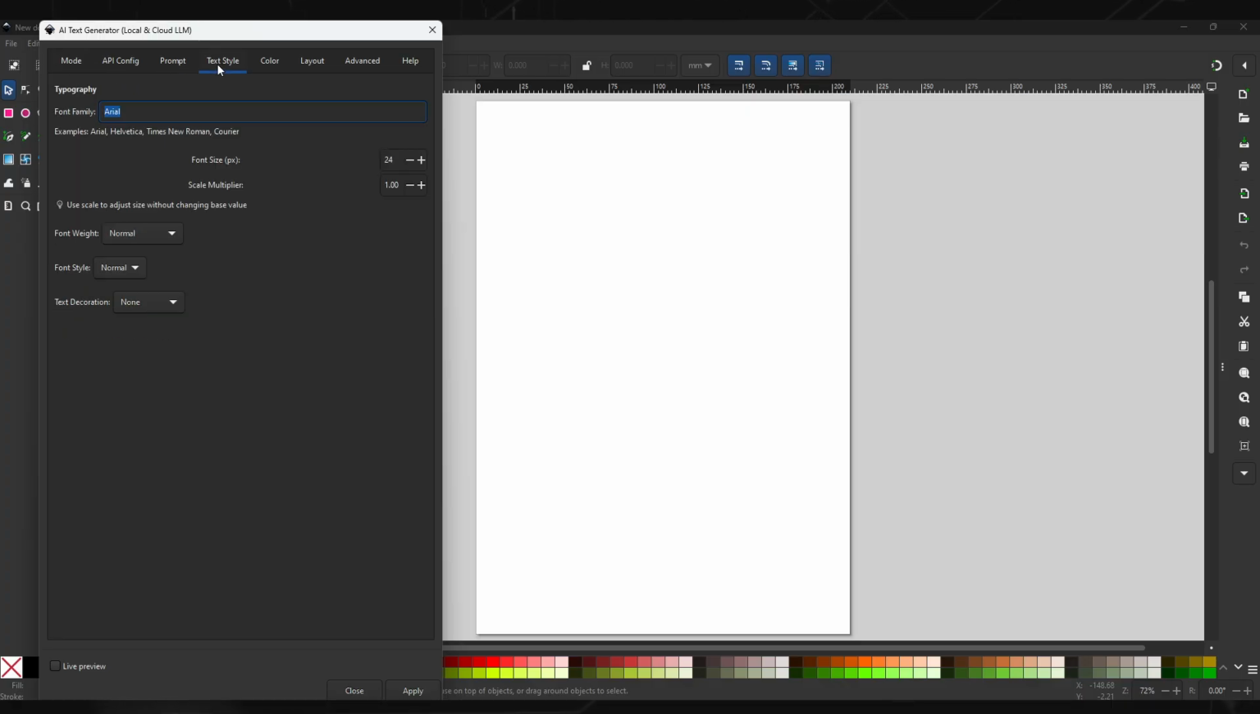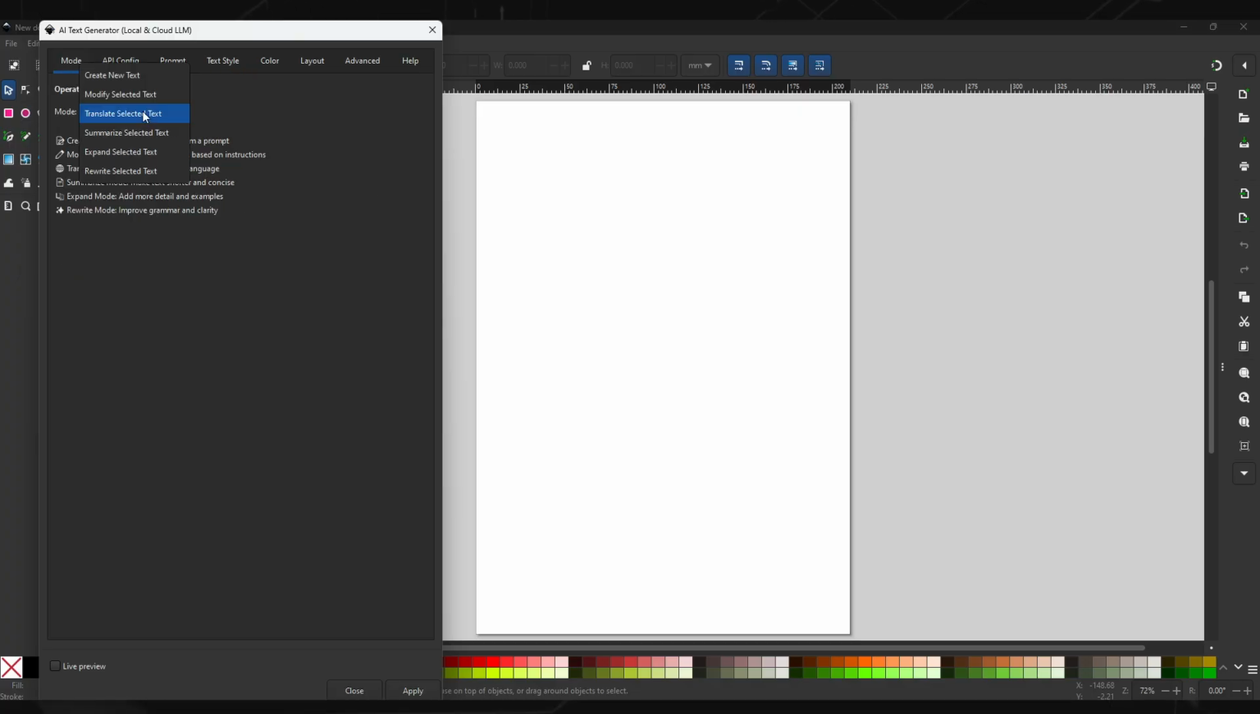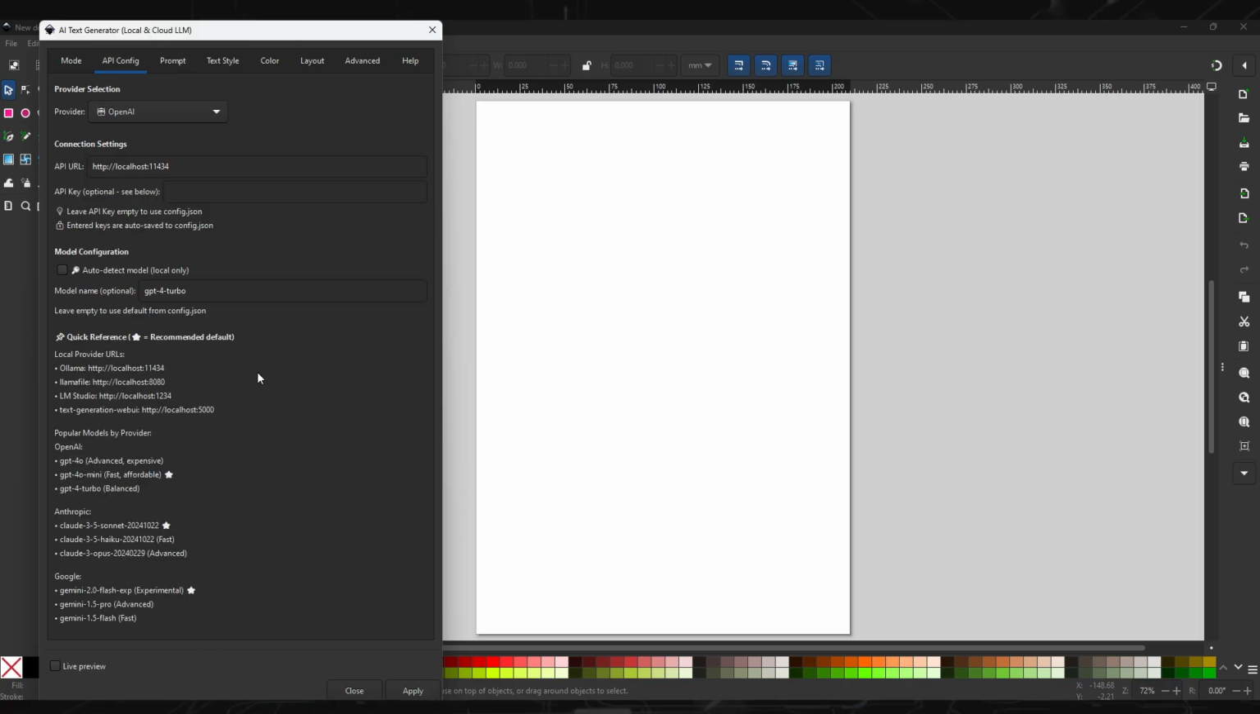Okay, so let's go through the different configuration. As I mentioned, we can create, and all of those after are for modifying the text that is currently selected. For the API, this currently provides most of the closed source models, so Anthropic, Google AI, Grok, Mistral, and it also supports local models with Ollama and Llama.cpp, and this is done with a simple server launch with Ollama or Llama.cpp.